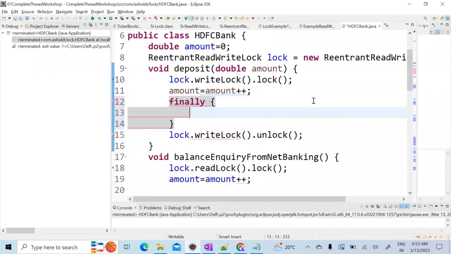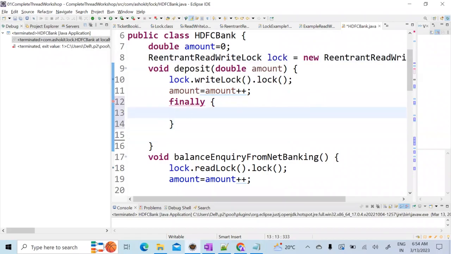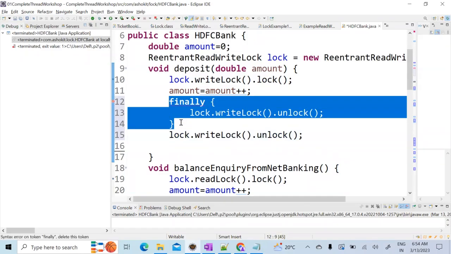Finally block gets executed every time, right? Whether there is an exception or no exception, can I say the finally block will be executed? Yes. So that is the reason you will most frequently see the unlock written in the finally block. That is a good practice.